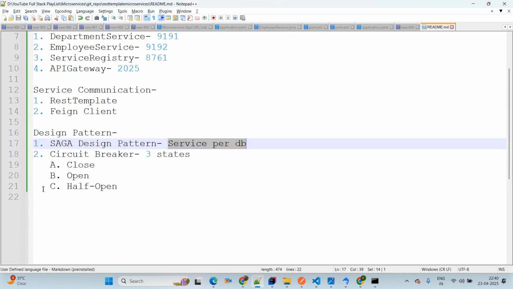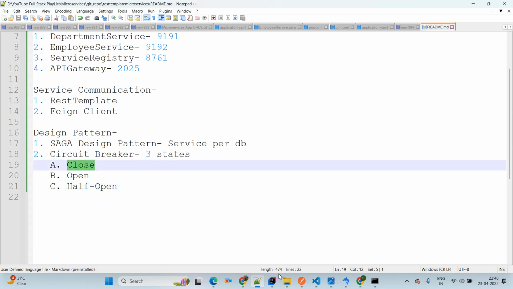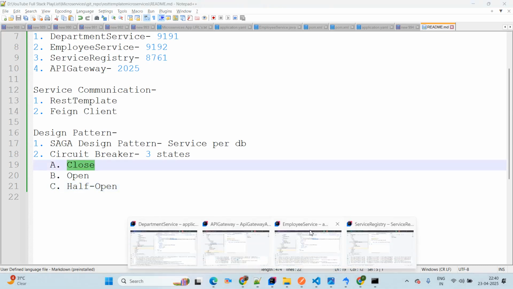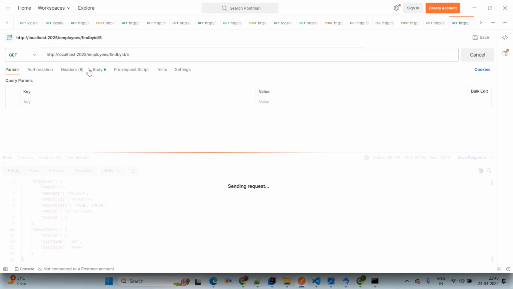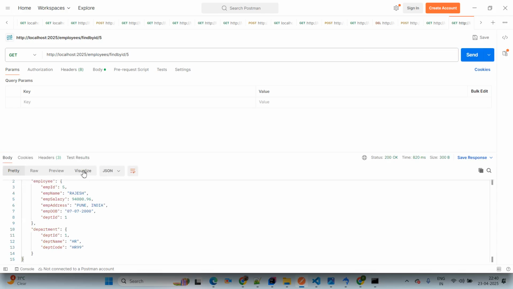We have 3 states available: close, open and half open. Close means you can simply say the application is working as expected. Now this is the close status. It means the application is working as expected.